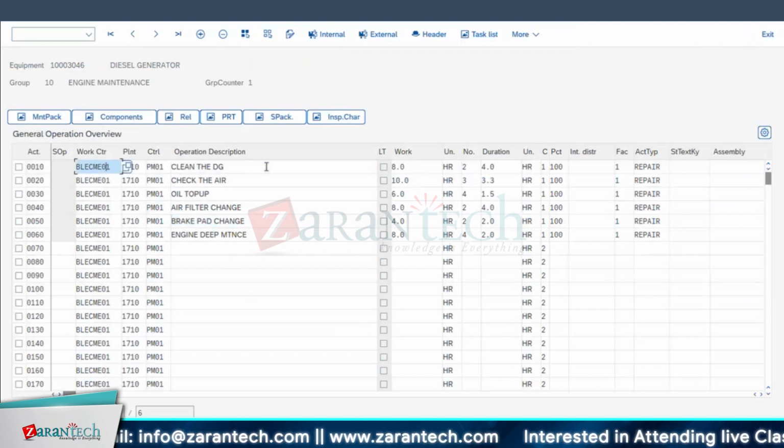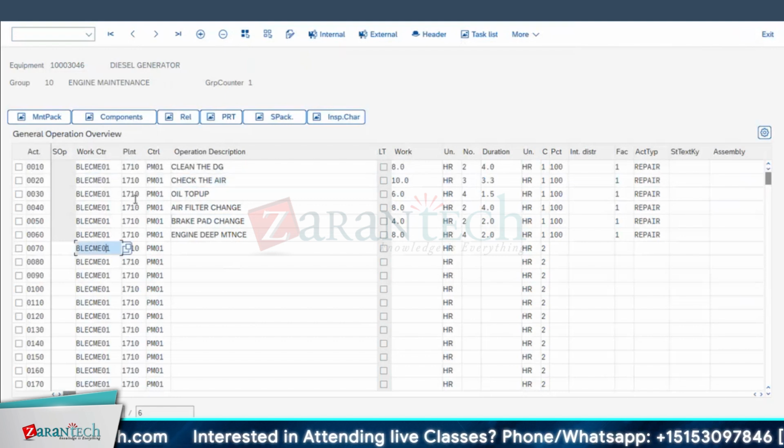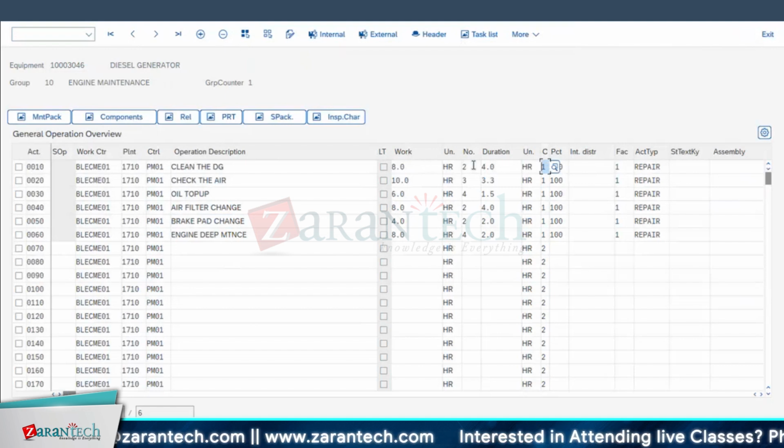Okay, we can have different work centers or different line items. It is editable. Plant, of course, the control key. All this is based on your calculation key. If your calculation key is duration, then you give work and numbers. And for work, it is vice versa, numbers and duration you'll give. Okay, this we have seen.